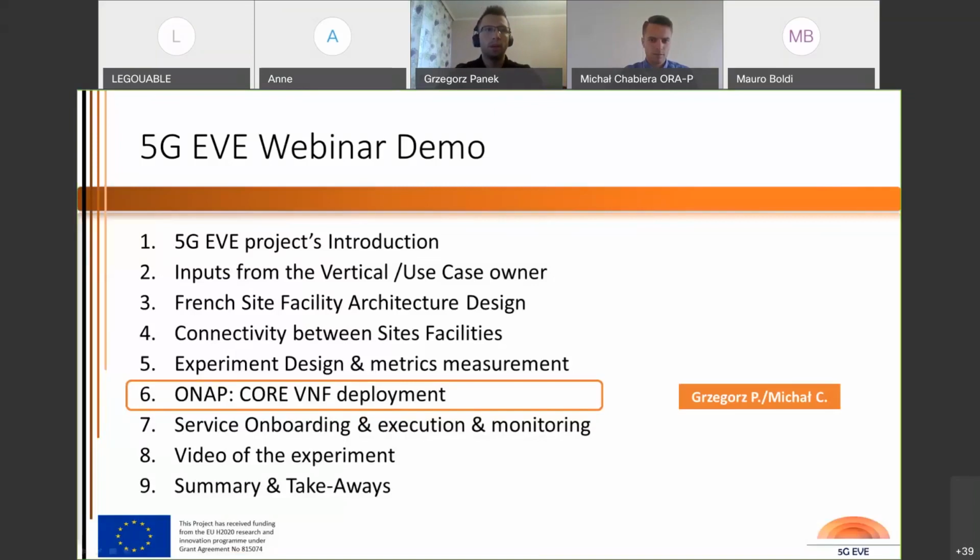Perfect. So, in this part, I'm going to say a few words about the management and orchestration technology, about the ONAP solution, and at the end, I'm going to show the demo we orchestrated with our core network on a virtualized infrastructure.